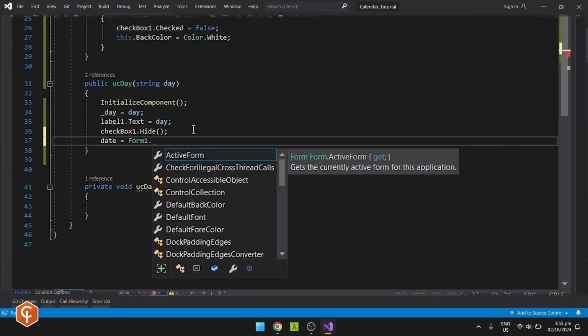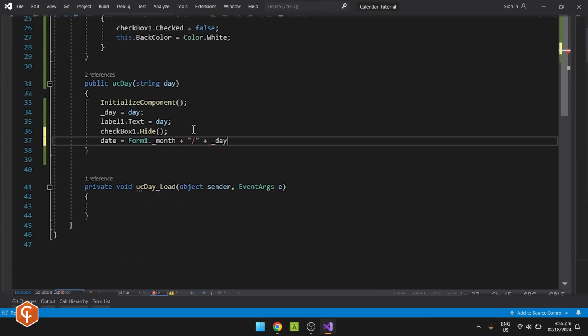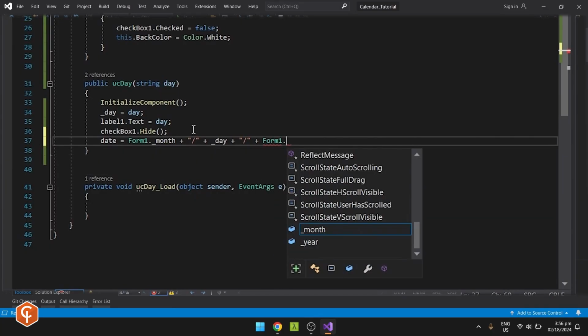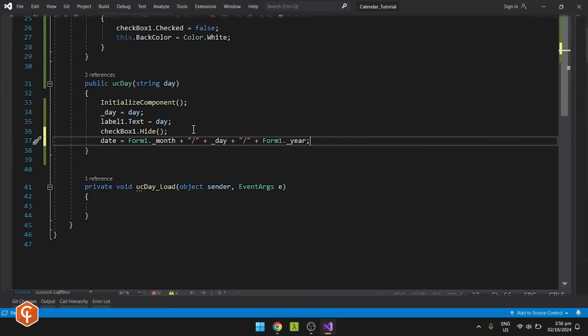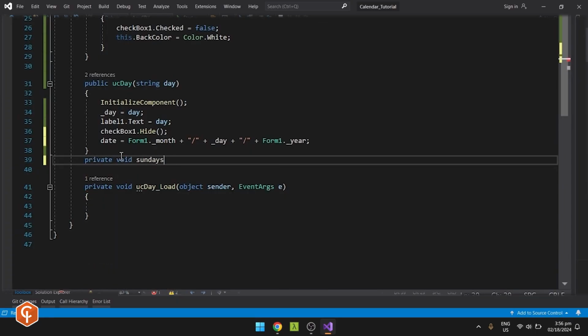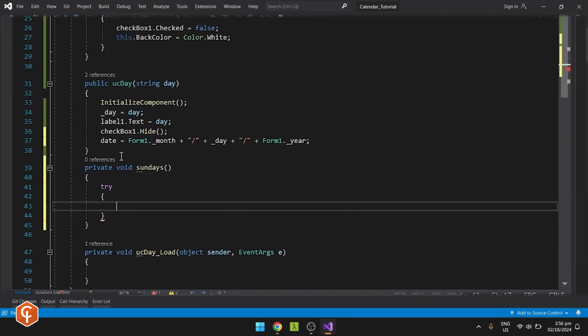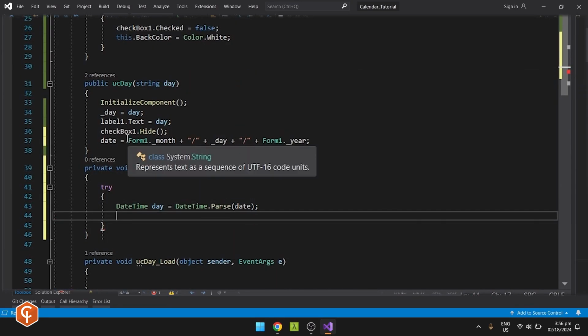We've got a variable called date that we set up earlier. Now, we want to give it a value based on the year and month variables we have in our main form. After that, we'll make sure the value is formatted properly as a date. Let's create a method named Sunday. This method will customize the appearance of Sundays in our calendar app.